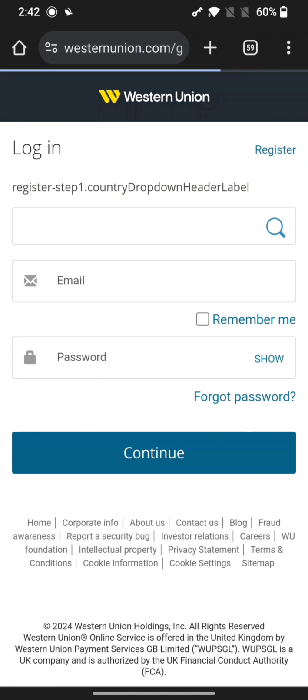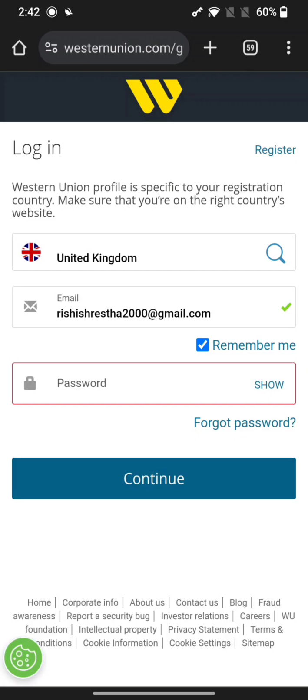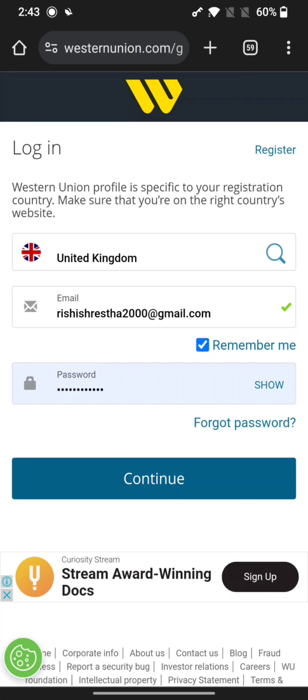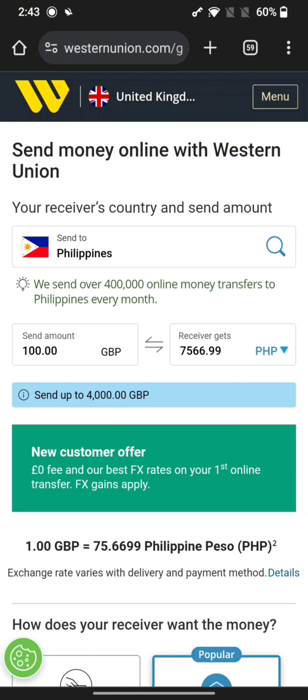On the next page, enter your email address and password associated with your Western Union's account and tap on Continue. Tick mark the box that says Remember Me in case you want your ID to be remembered the next time you log in. In case you don't remember your password, click on the Forgot Password option. This is how you can log into your Western Union's account quickly and easily in just a few steps.